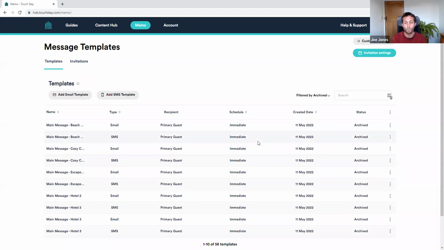Archived messages are still there as a record of them. They just won't be used on any new invitations once something's been archived. Okay, but what I'm going to do now is take a copy of one of mine and convert it into a new message template. So I want a main message email, and I'm going to choose copy.